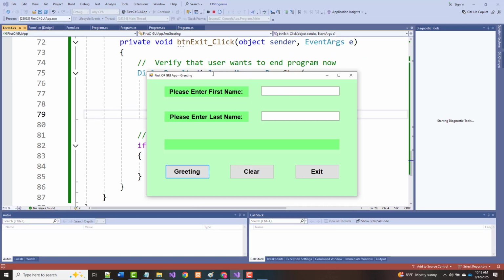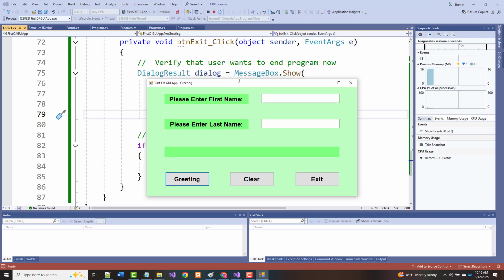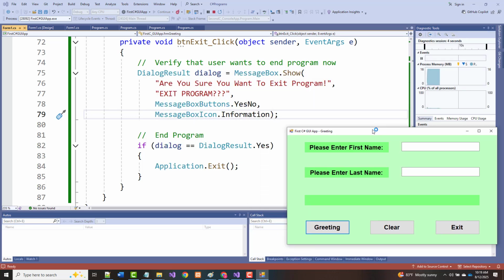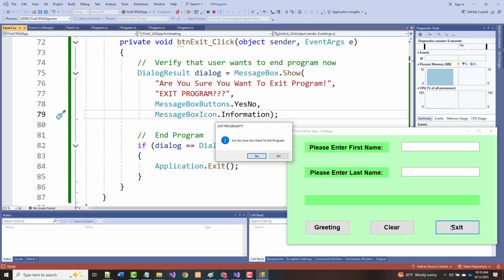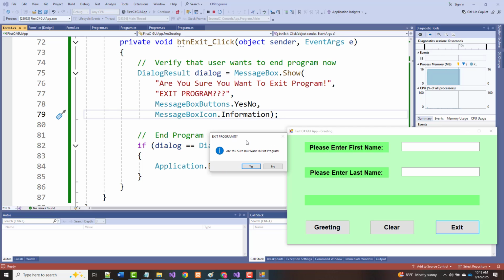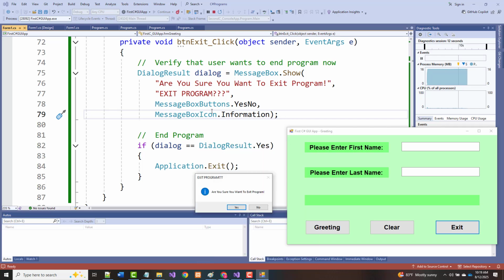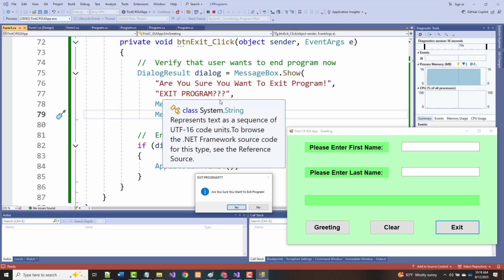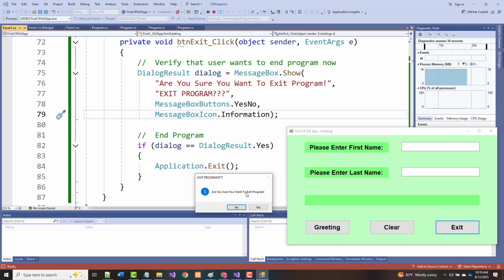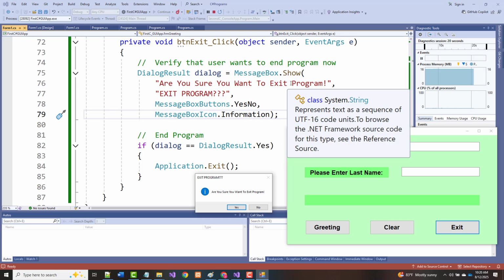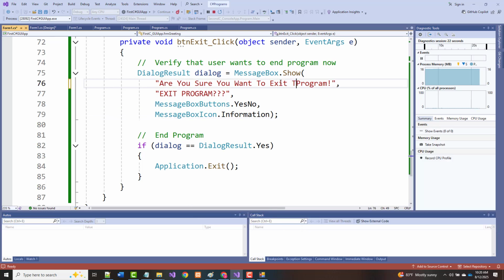Now I'm going to have to move this around a little bit. So I want you to see this. So when I click exit, what do we get? Are you sure you want to exit program? Exit program. So that exit program, that's this. Are you sure you want to exit program? Let's make it the program. All right, we'll fix that.